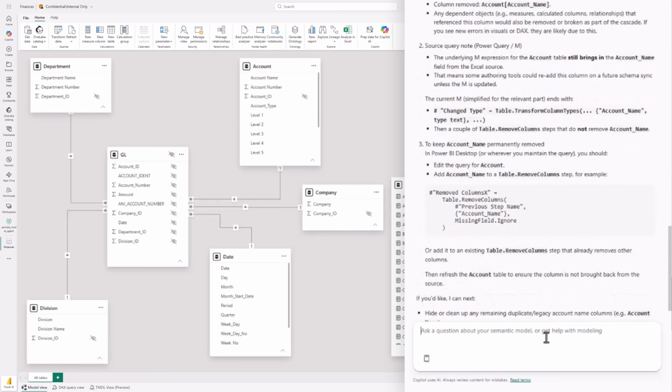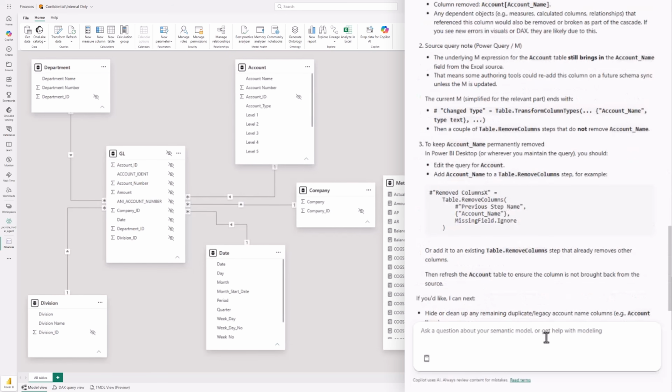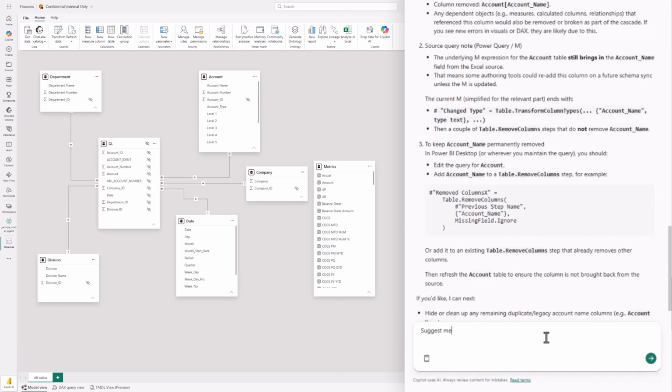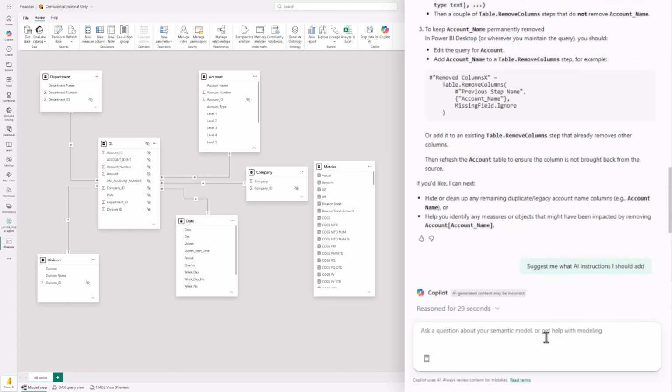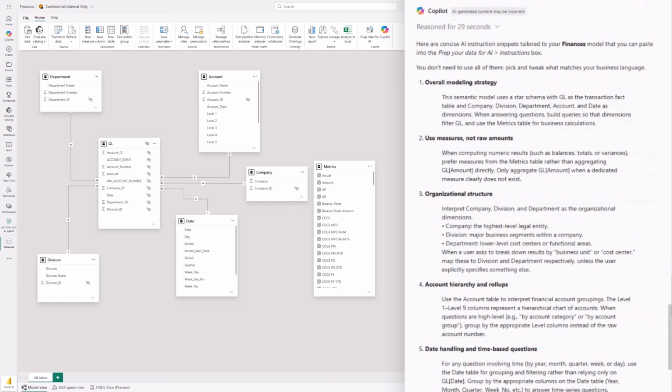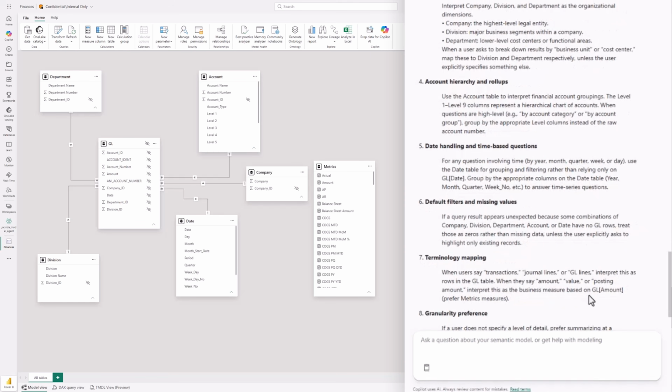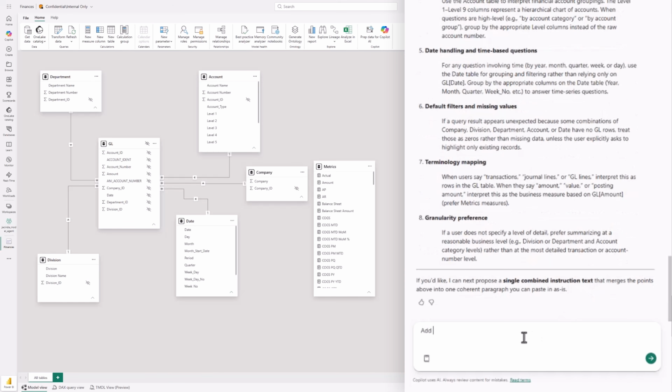Lastly, I want to show you a capability that is coming soon to Copilot in web modeling, which is the ability to suggest and set AI instructions and schema to help prepare your model's AI readiness through prep data for AI. I'll ask Copilot to suggest what AI instructions I should add, and it provides me a variety grouped into different categories. I'll start by saying that I just want to add a few of these, so I'm going to say add 2 through 6.